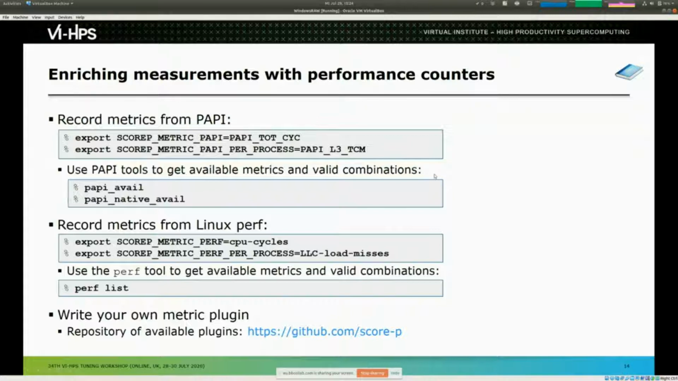You need to be aware that some of the counters can't be measured together, but you need to look this up in the PAPI documentation. There's also SCOREP_METRIC_PAPI_PER_PROCESS. This is special in that only for the master thread of a process we collect this data. With the default one, we collect data for every thread.